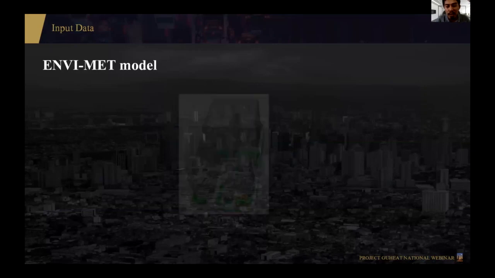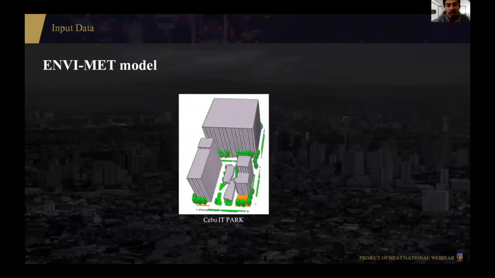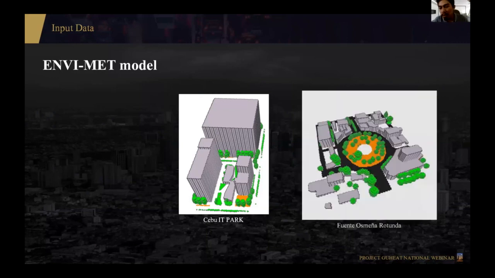So for Cebu IT Park, we'll have this model for microclimate. So the gray rectangles are the buildings, the green are the trees and shrubs, the yellow are the soil, and this one for Fuente Osmeña Rotonda.